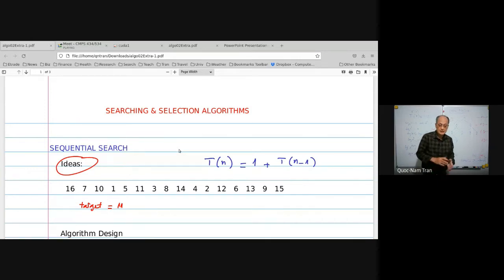Okay, searching a list. So remember that we have two different search algorithms. One is the sequential search and one is the binary search. Okay, let's start with the simple first. So while I'm cleaning the board, just remind yourself about the linear search and the binary search.